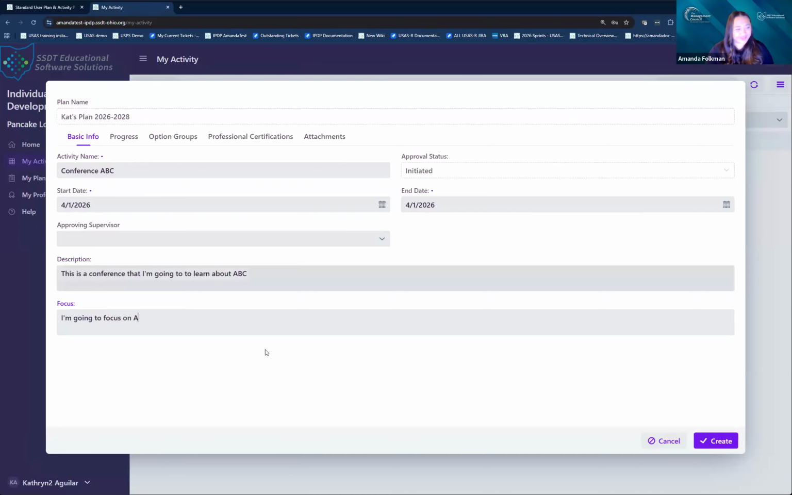We'll just enter in some information here. So, based on what the activity is, what needs to be communicated and tracked about this activity in order for it to be approved by your committee, or if you want to look back at any details, you can use these description and focus fields.